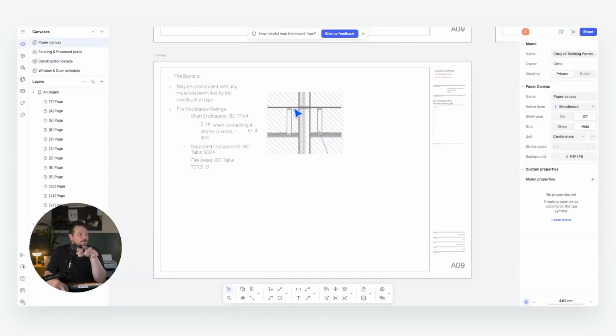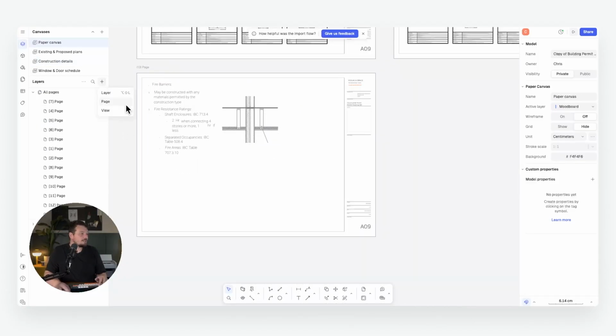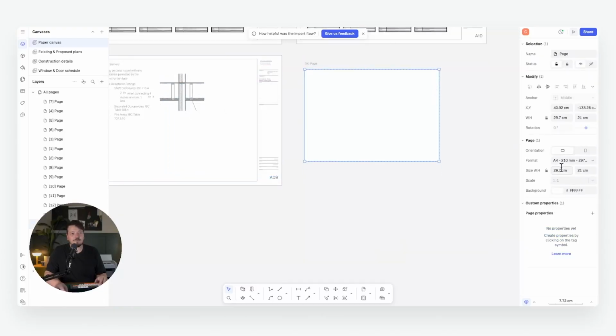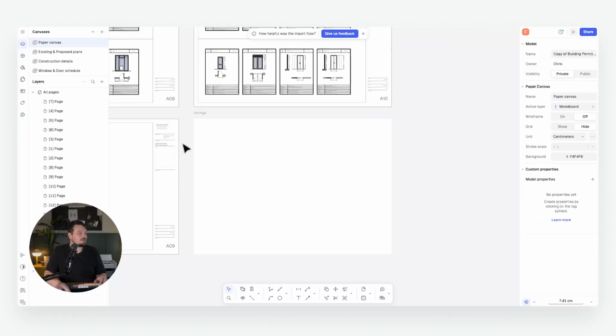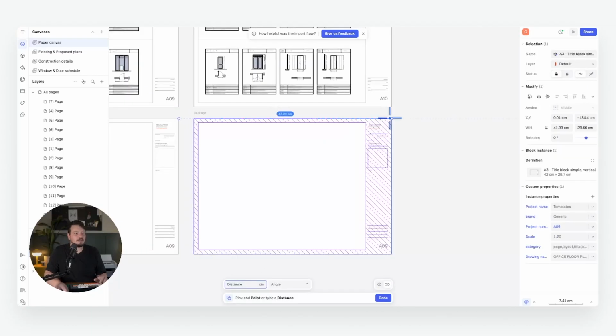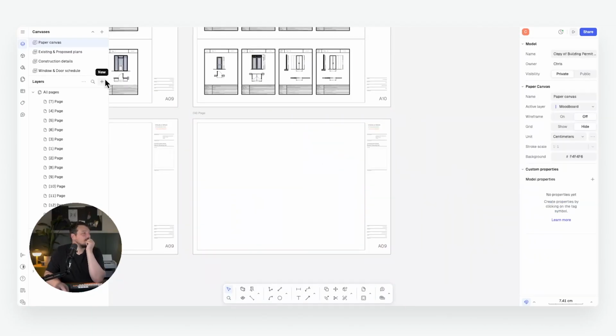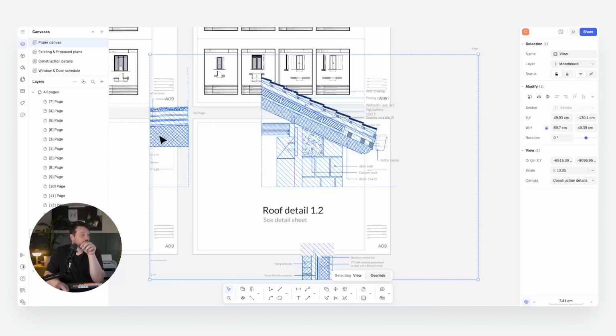So I can jump back to the paper canvas, create a new sheet. Again, we go for a new page. We set that at A3, align it nicely with the rest of our drawing title sheets, copy across the drawing sheet, and then we can go to the layers tab and we'll go to new view. And there we're going to find the construction details canvas and add that in.